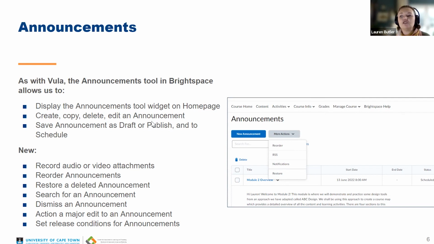And then the new features of announcements include that you can record audio or video attachments straight from the announcements tool. So when you open the box that allows you to create a new announcement, you will see the option there to record audio or record video that can go straight into your announcement. You can reorder announcements, restore a deleted announcement, and search for an announcement. So there's a nice search box that you can use.